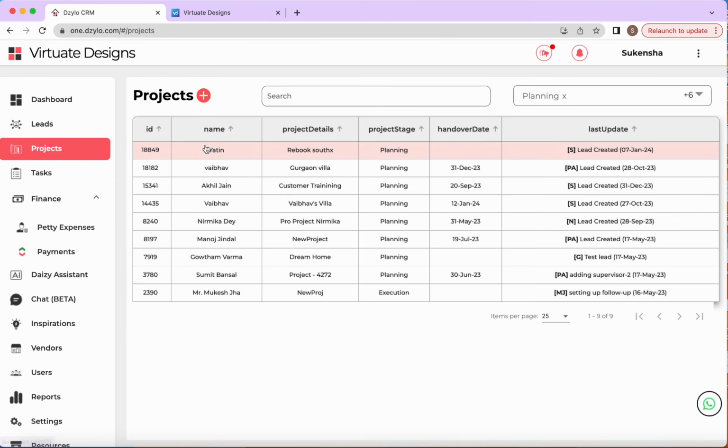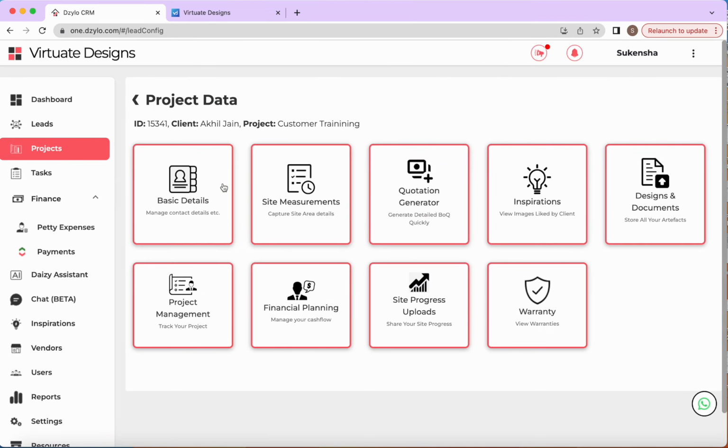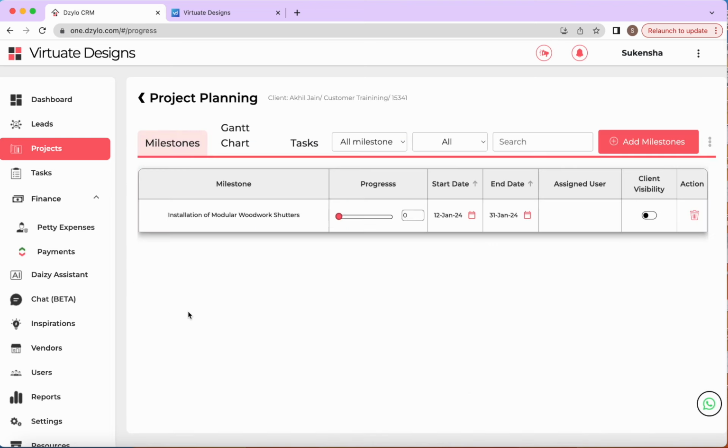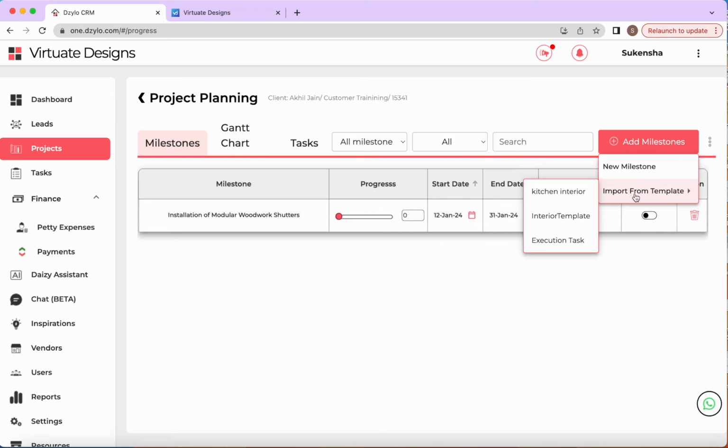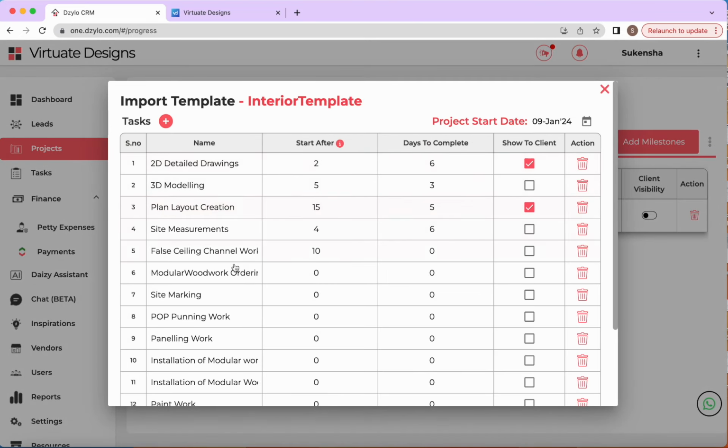Now I can use this template in any project. So I'm going to my projects. I'll select a project and go to project management. In this particular project I already have one task. I want to import the other tasks from my template, so I'll go to import from templates. I'll select that template. Now at this stage I have the ability to select the start date.